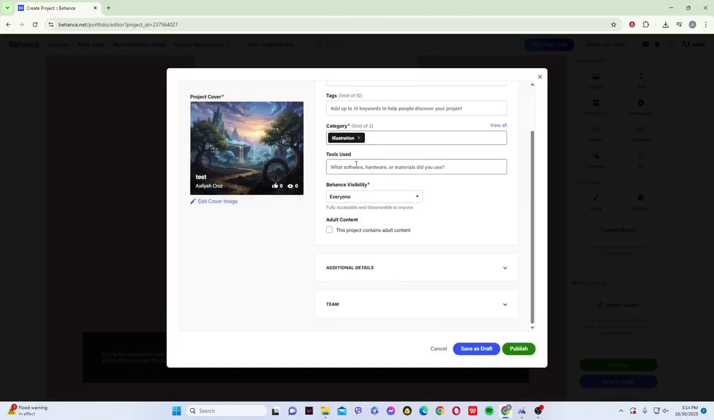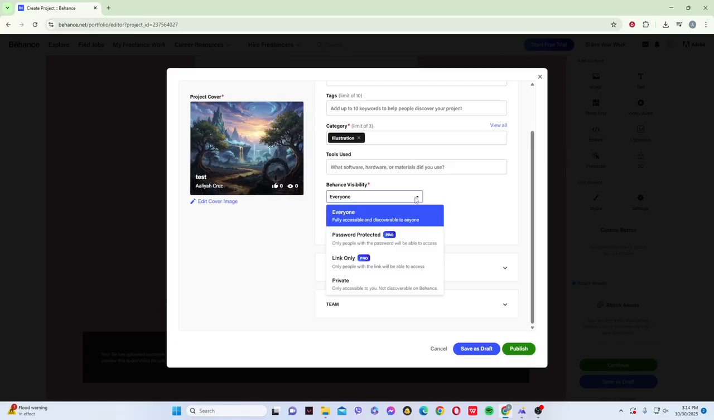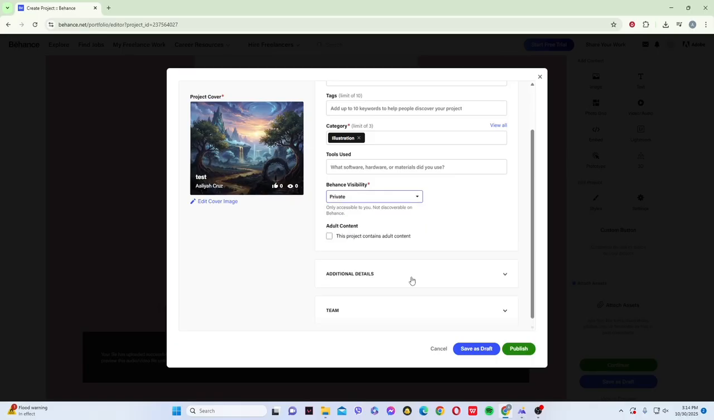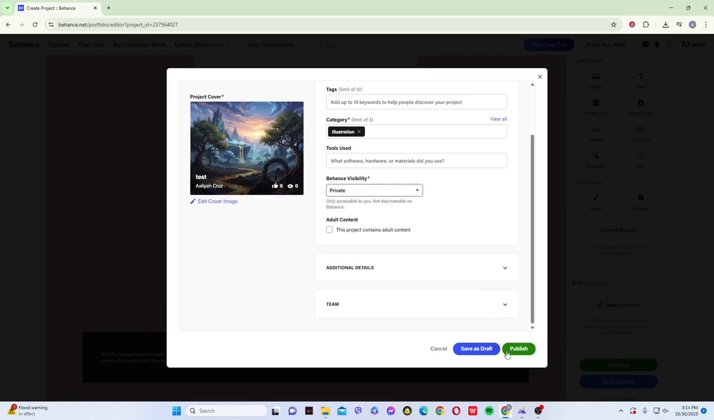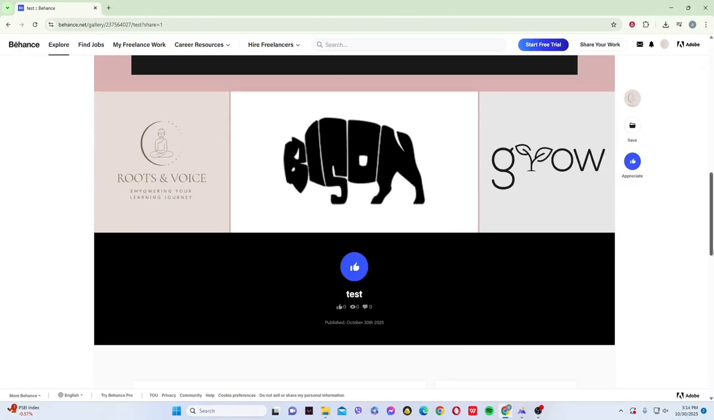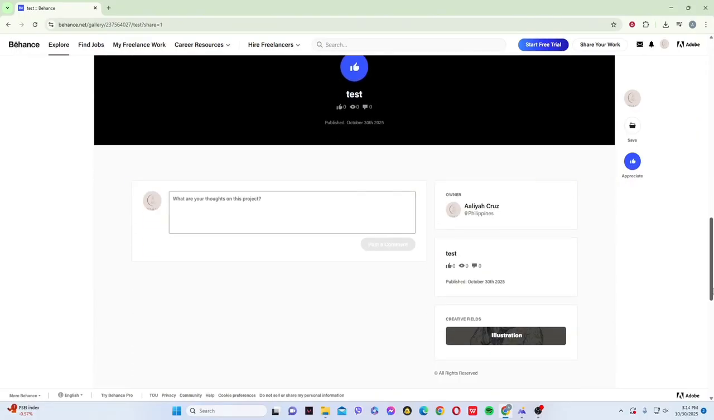You can also add what tools you used. And now for the visibility, click on the drop down and make sure that you choose based on the audience that you want. After that, you can now go and publish it. And through that, you'll be able now to upload your first project on Behance.